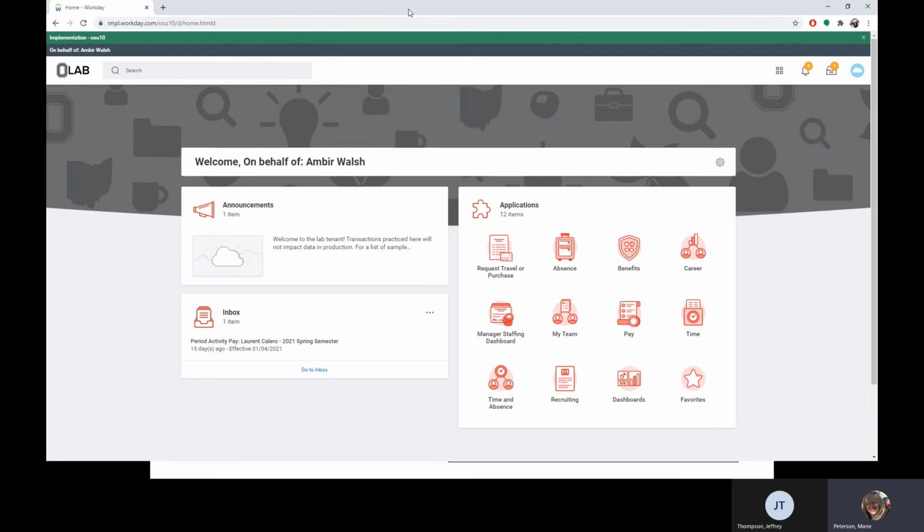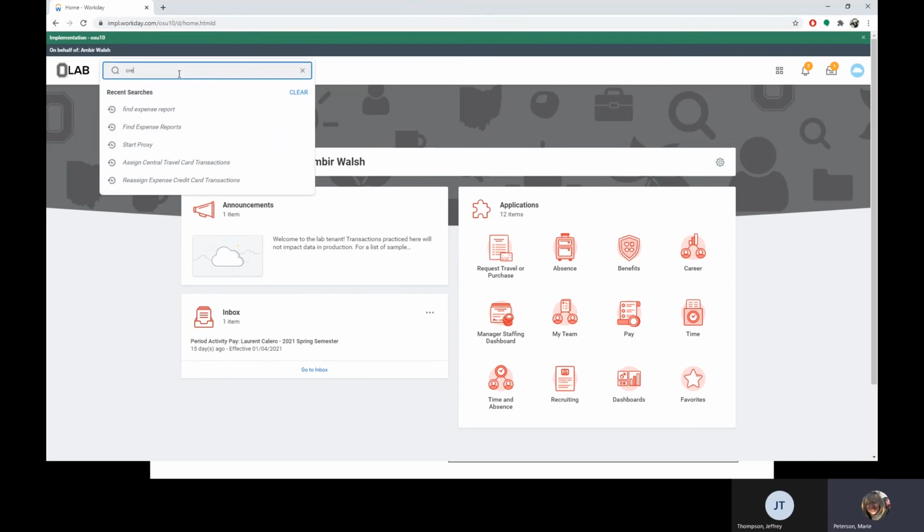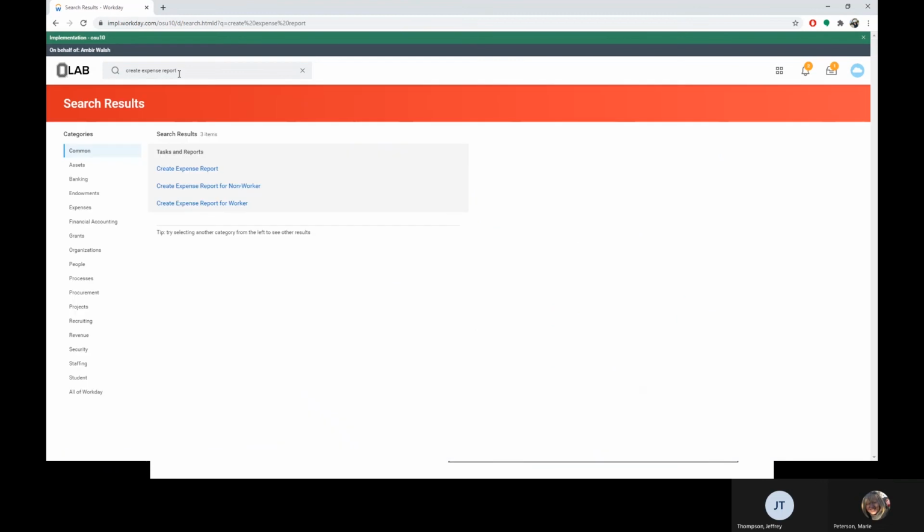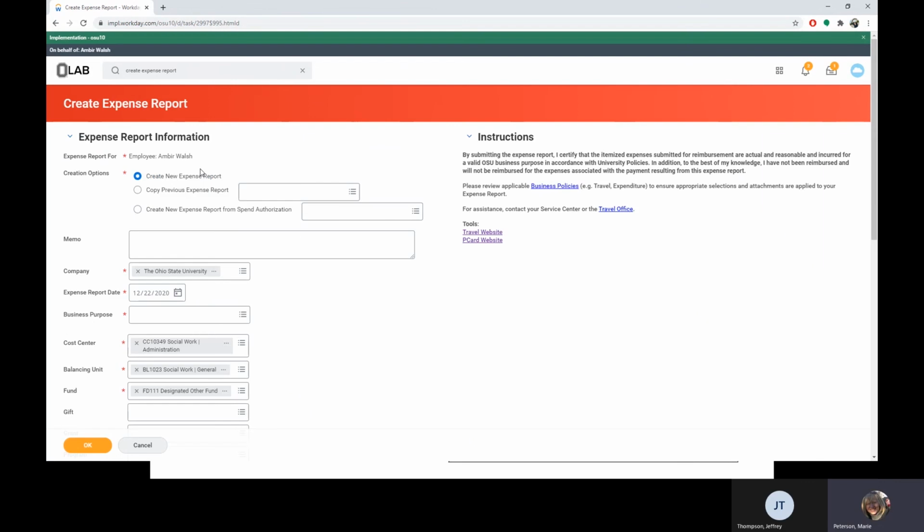In Workday, we're going to start by entering Create Expense Report in the search bar, and then we'll click Enter. The search results will offer different expense report options. We're going to select Create Expense Report. This takes you to the expense report information entry page.